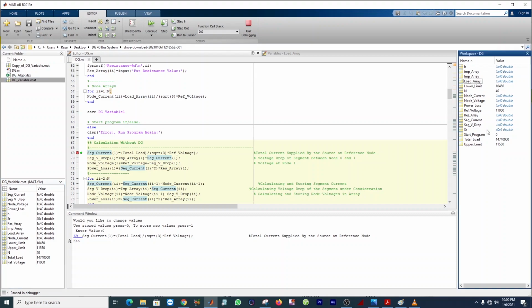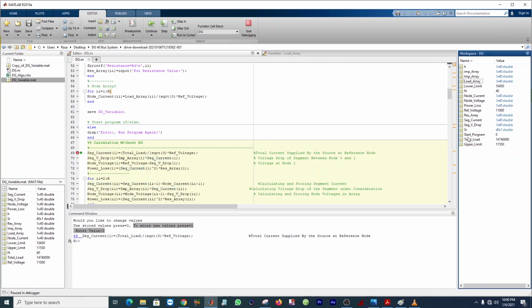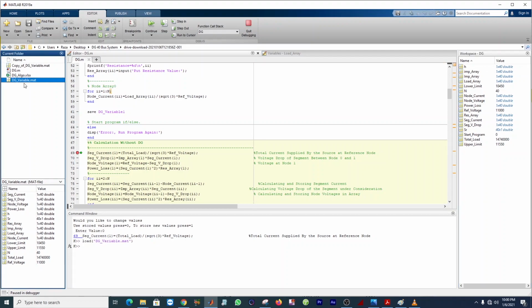So what is the difference here? Workspace means all the values that are executed up to this point are shown here, and these are the values on the left side. These are stored in the dg variable. So let me check the load array. Let me double click it.